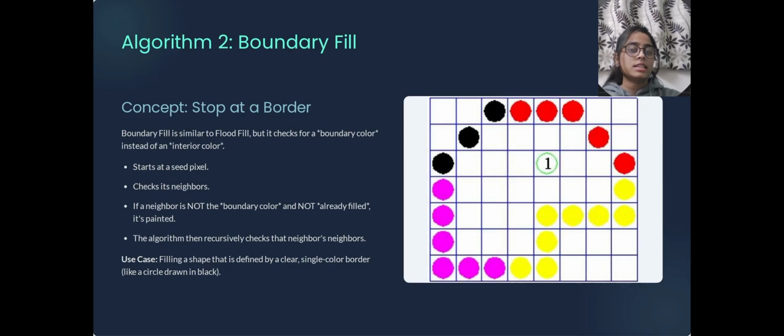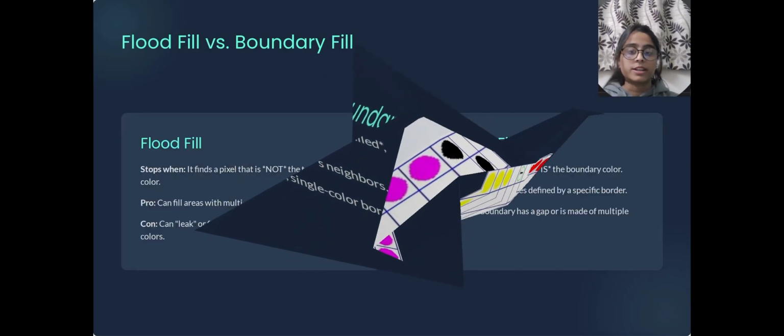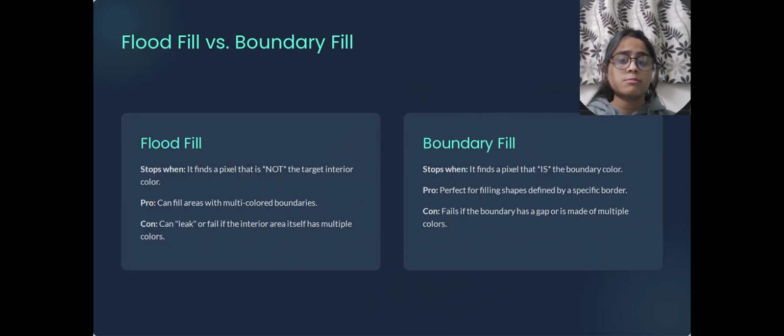Now, the difference is subtle, but it is very important. So, flood fill algorithm basically stops when it finds a pixel that is not the target interior color. And this is great for filling areas that might have a border made of many different colors, but it can leak or fail if the interior area you're trying to fill isn't all one solid color.